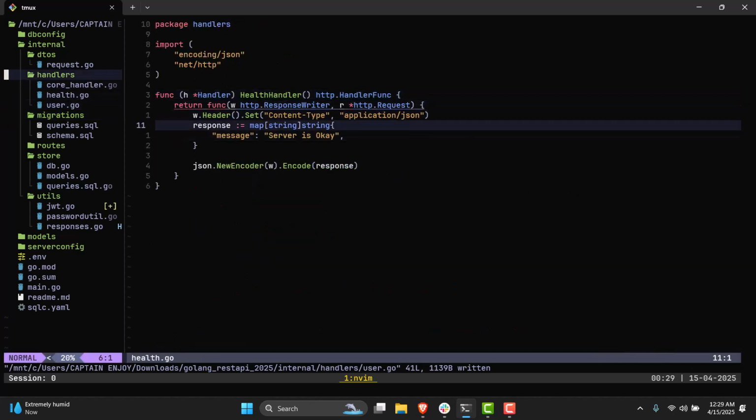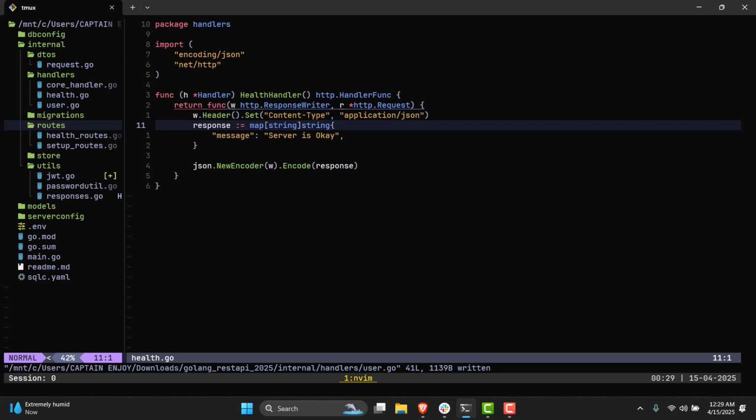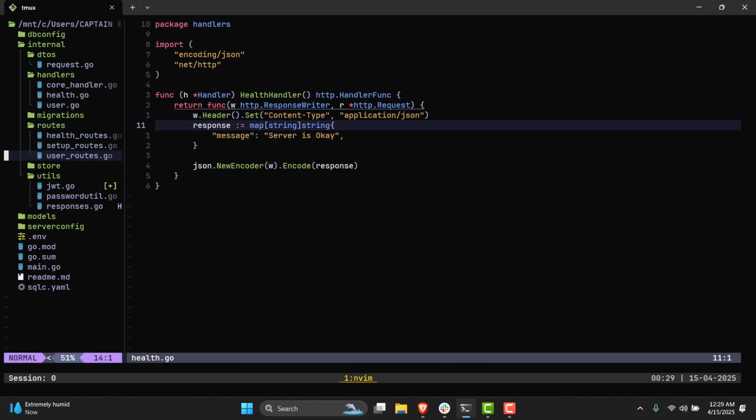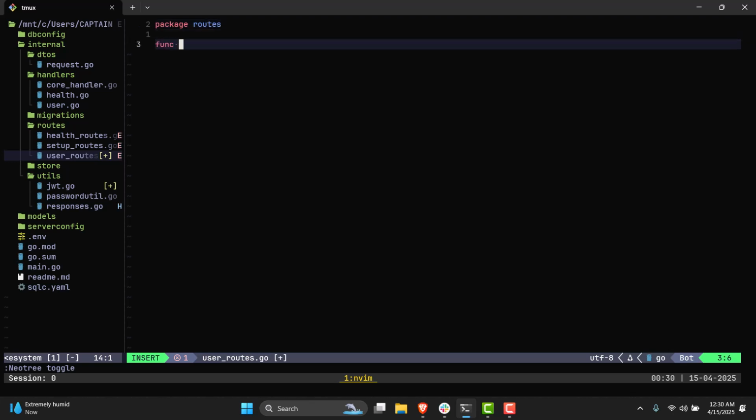So we call it in our route. Let's create a new one called user_route.go. So let's set up the user route. Come here, package route. Then we can do func SetupUserRoute. Then we can pass in our mux like we did in the last lesson.